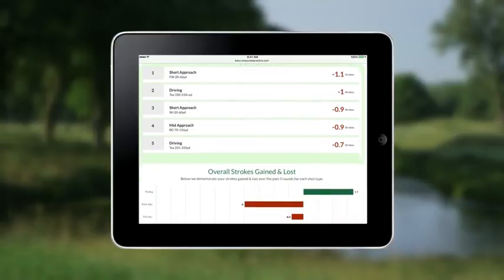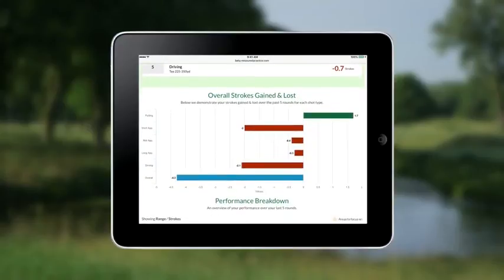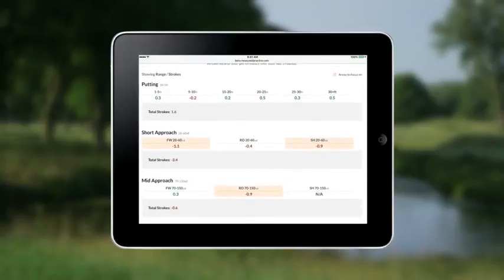And then this shows you your overall strokes gained and lost for your entire game. It breaks down the categories again, just adds a visual. Then you can look at all the categories of your game. So it goes into putting and it breaks it down every 5 feet. It goes into short approach where it breaks it down by lie, 20 to 60 yards.